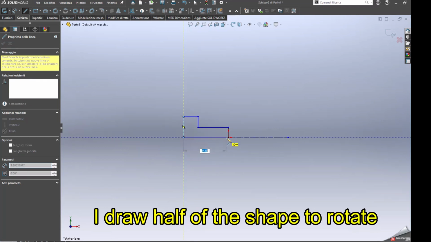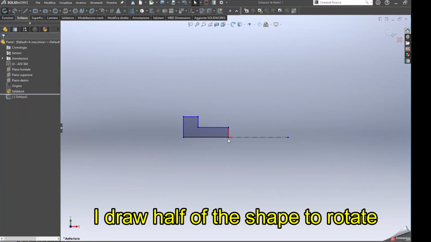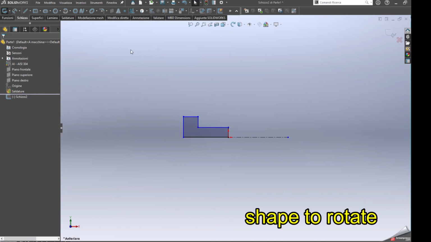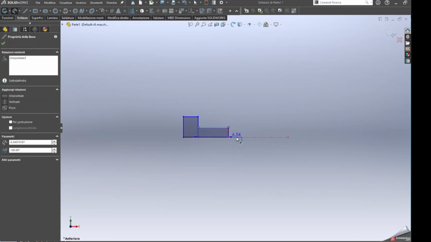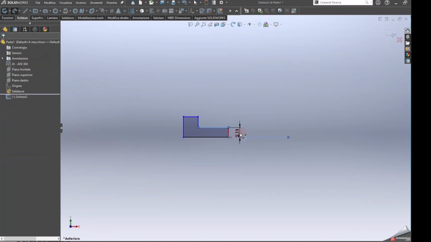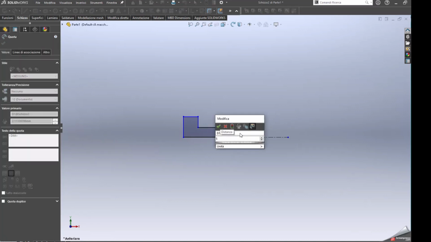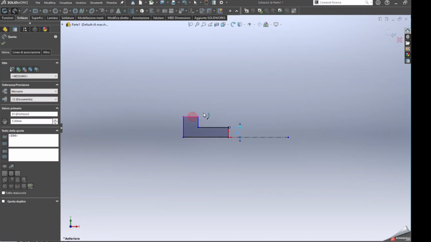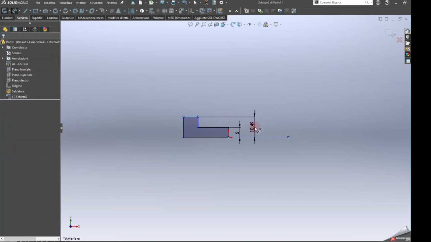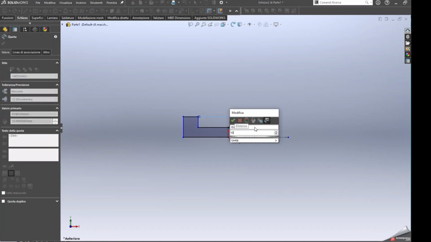This is the area that we now have to dimension. So we select the dimension, or quote if you want. So dimension, we decide in particular the diameter. This is 10, so this will be 5. So we write 5 and enter. Okay. This is 20 of diameter, so it will make 10.